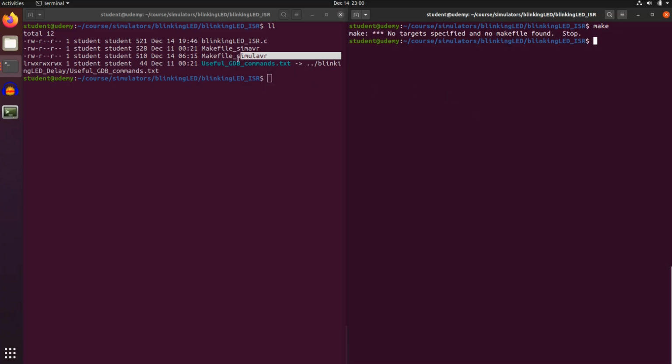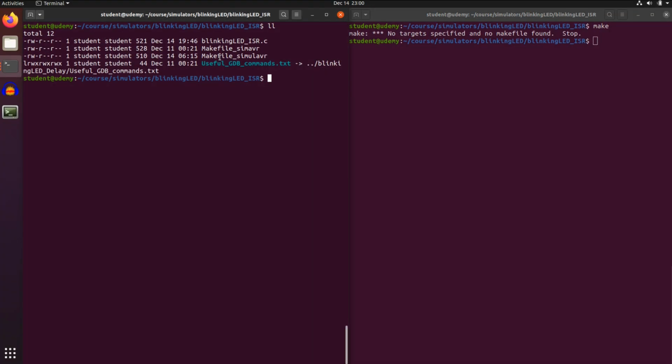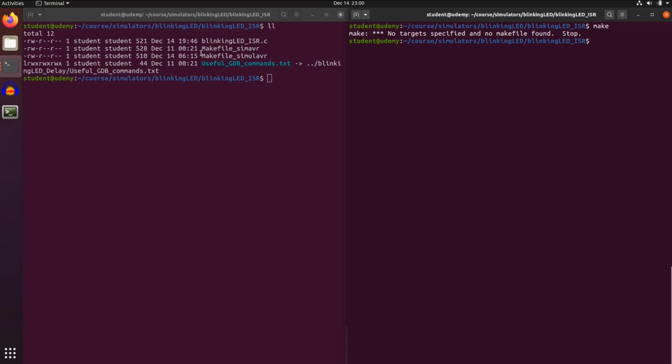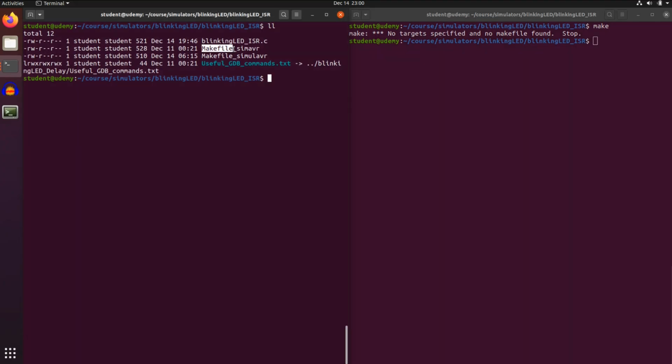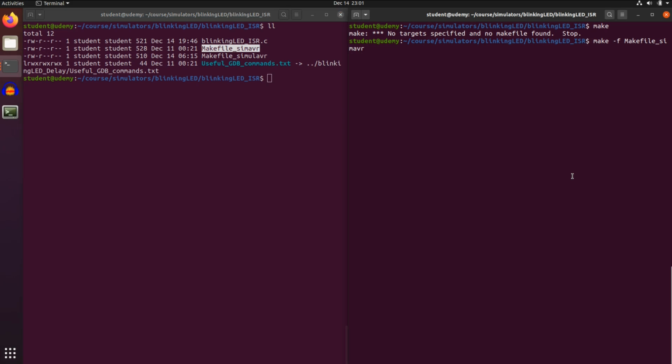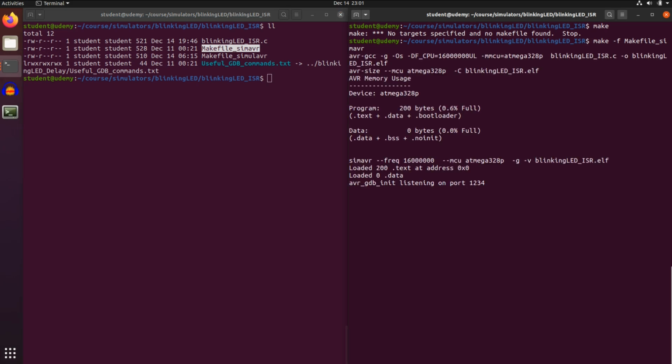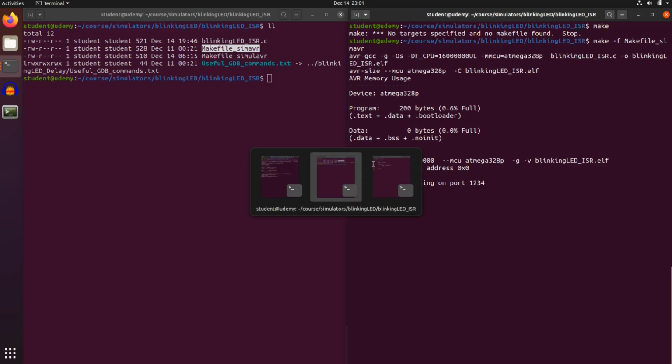Now, since I have two different makefiles, make doesn't know what to do, and it actually expects a file that's just called makefile, so I have to specify the makefile that I would like to use, and I chose makefile simavr. It compiles again and starts simavr. But what is the content of this C file?